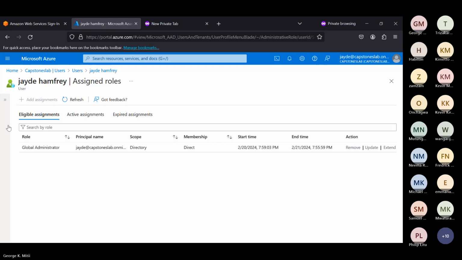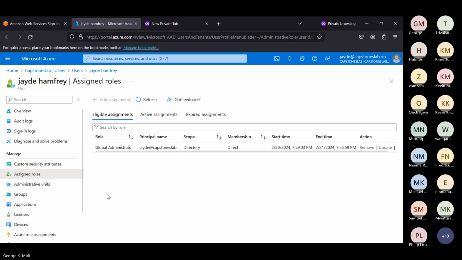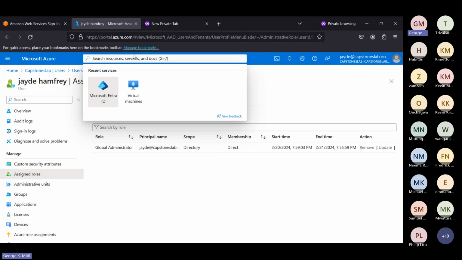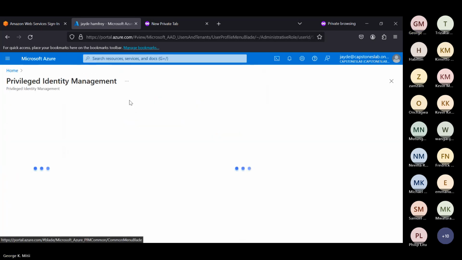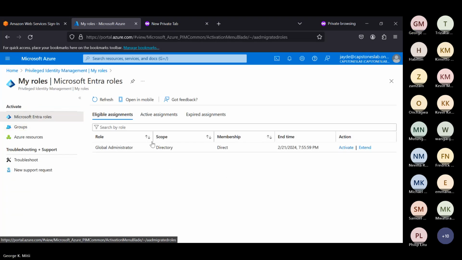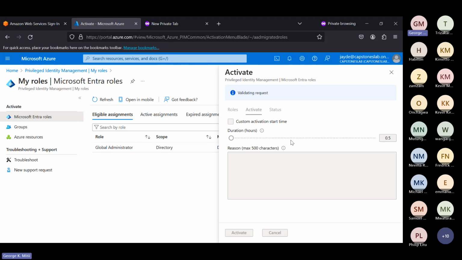So where is it? I think I have to go through PIM. So I'll just type in PIM. Then under my roles, we have the global administrator role here. I just need to click on activate if I were Jade. So these are the PIM roles that I want to use. I'll click on activate, and you can see here the custom activation start time. Let me just check that. Okay.